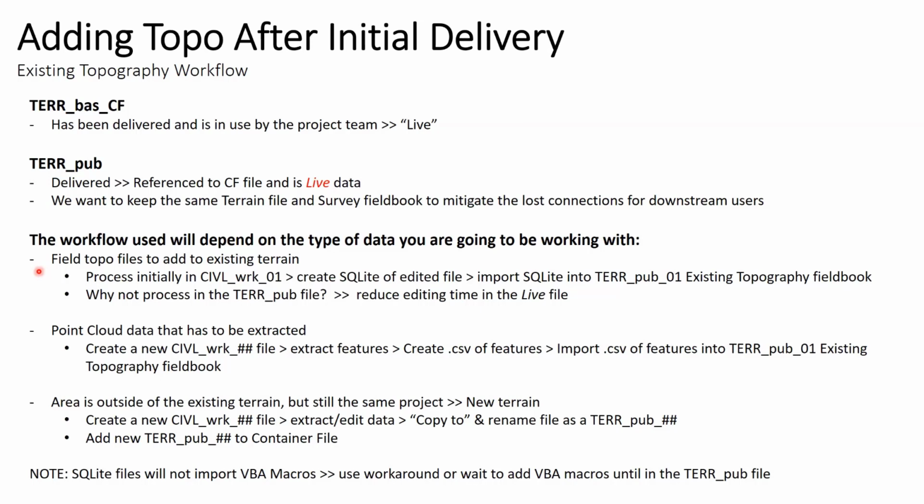And I have the question here, why not process it directly in that Terrain publish file? And I think it really depends on how much data you have to add. If it's just 1 or 2 files, it's probably fine to go directly into that Terrain Pub file. But if you have a lot of data, it's probably going to take a little bit of time. You probably want to do most of that in a civil working file and then export those SQLites and bring those SQLites back into your pub file. And that just reduces the editing time in that live file that maybe someone's actually looking at and doing some type of design in.